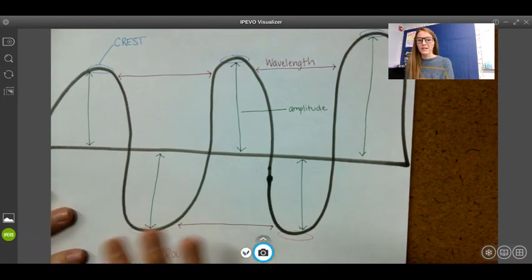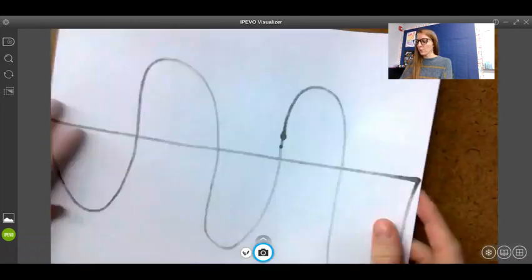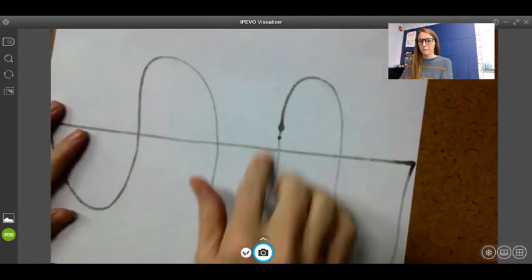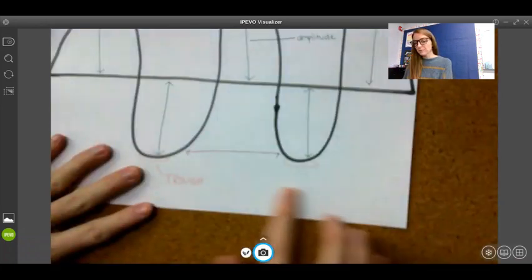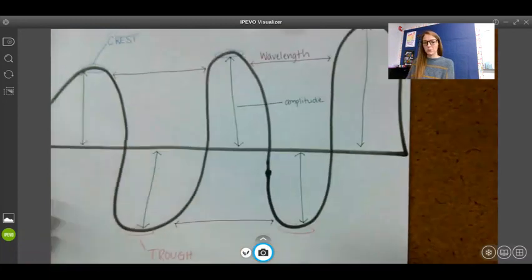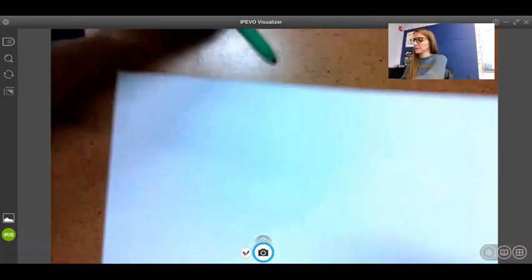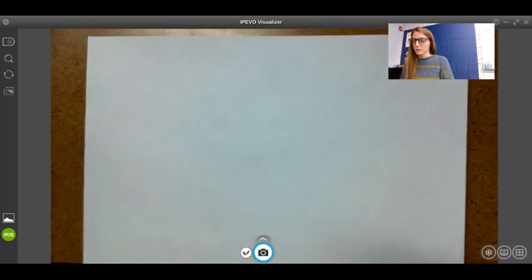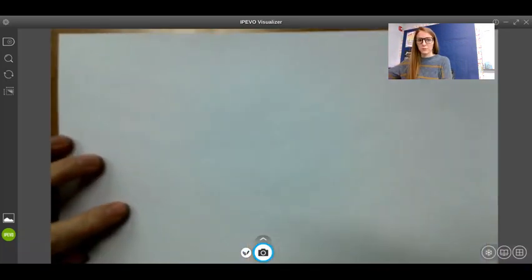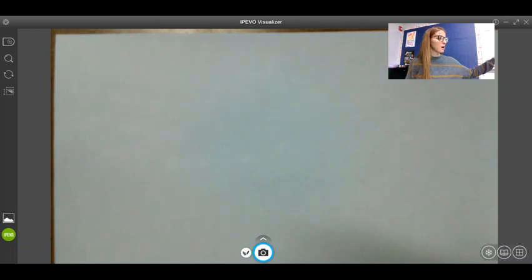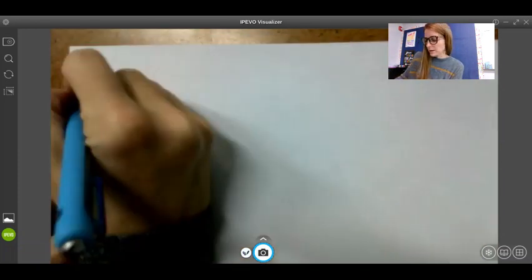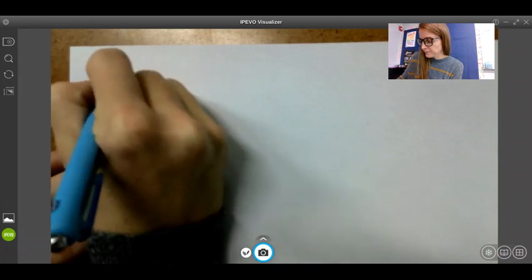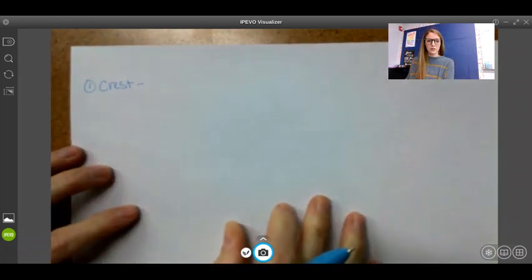So if you want to get a separate sheet of paper, or you could flip this over if you want, I'm going to use a separate sheet because mine is bleeding through, so I want to make sure you can see what I'm writing. But you could also write it down in the corner if you have space to write the definitions for these. So I'm going to start, move this in a little bit, and I'm going to use the same colors that I used for the drawing to try to make it as easy to reference as possible. So the first one is the crest.